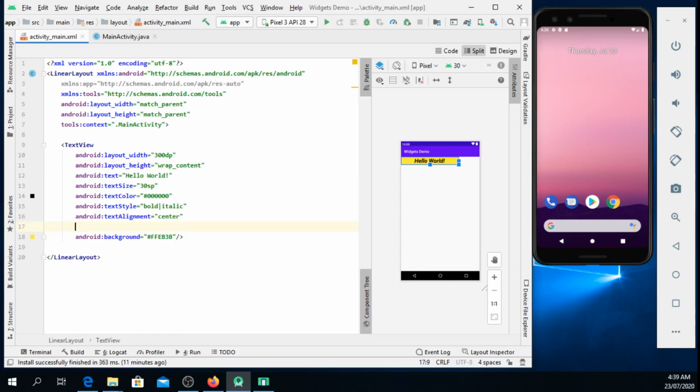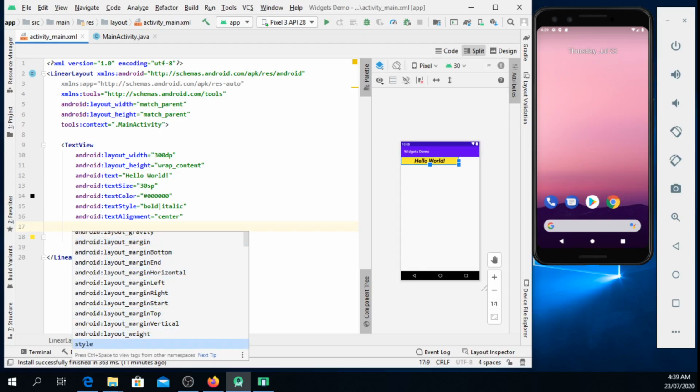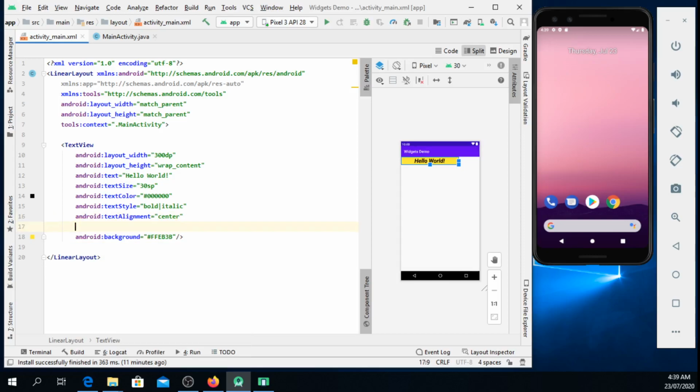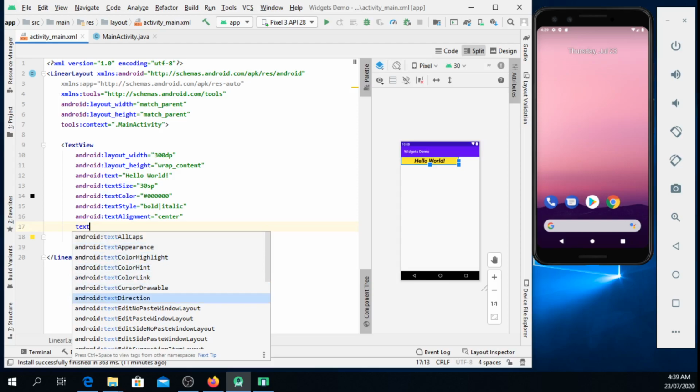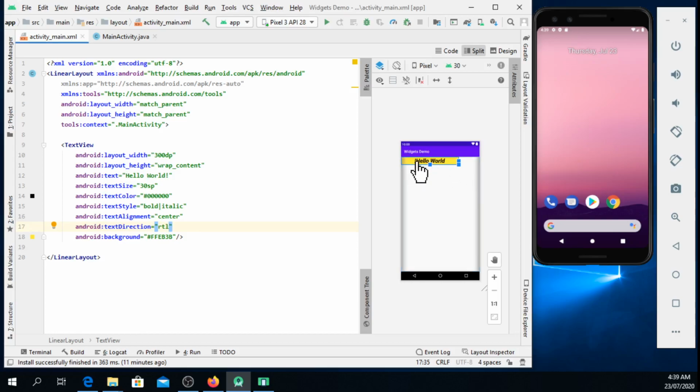If you want to see what different properties are available, you can always press control and spacebar. It will show you layout gravity properties, margin properties, and layout weight properties. What else? Maybe we can try to type text. So all the text properties, text direction, for example, we have left to right. Let me see if we can say right to left. What happened? In that particular hello world, the exclamation sign is going at the left side, not on the right. So that's the right to left property.